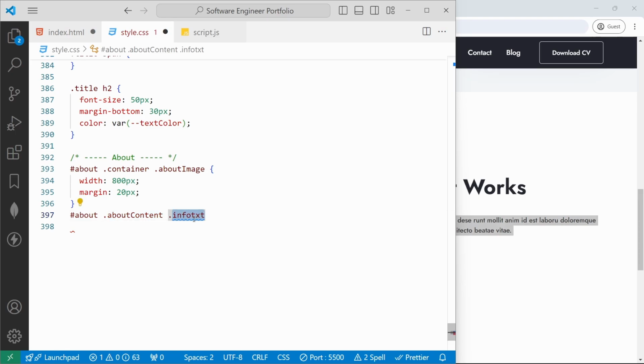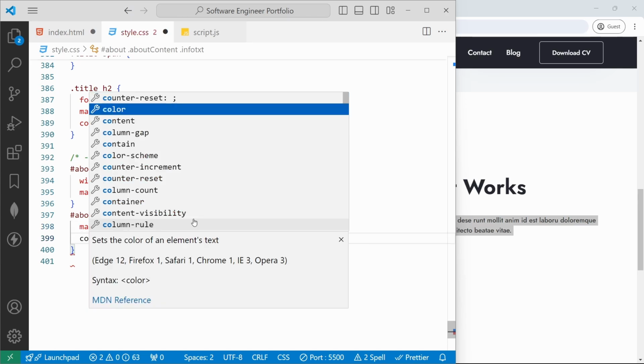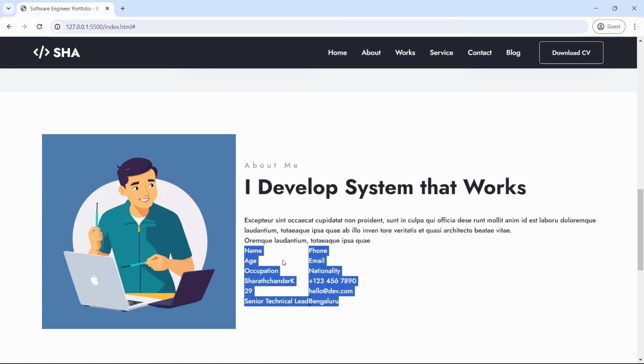and then info text. For this info text, I will set the margin bottom to 25px, color of light color. Now we have this list of row. We need to set this as column. This name should be equal to Sarachandar K and then age to be 29. Like this, we need to show as row wise.